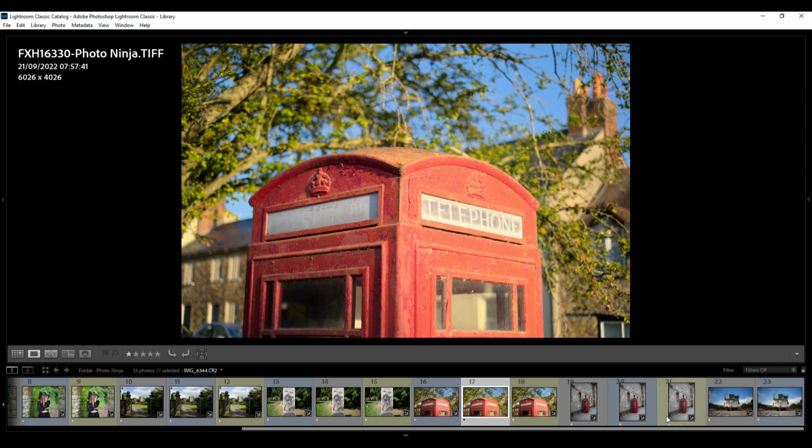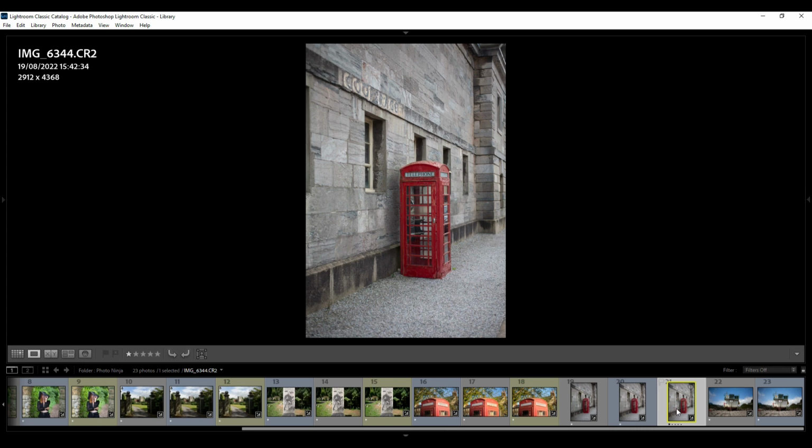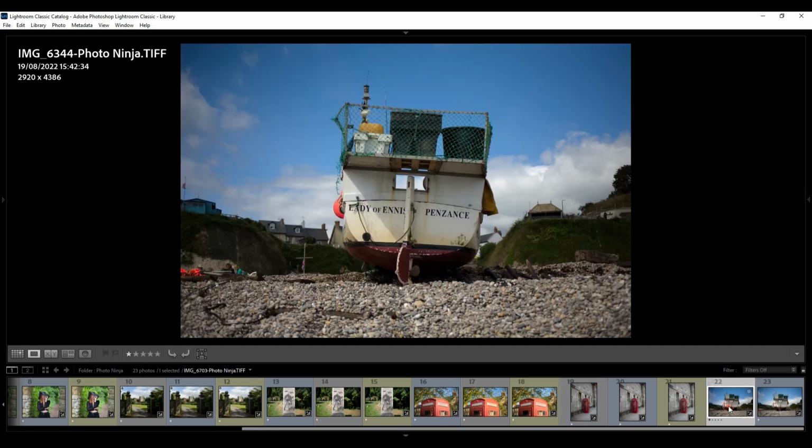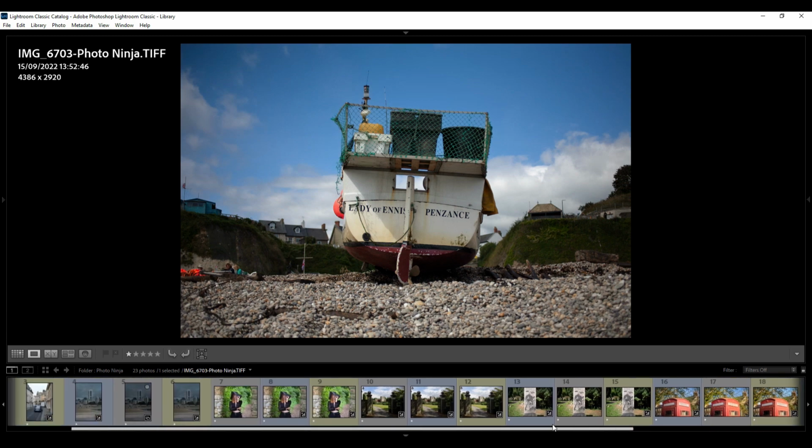So then let's look at some Canon 5D files. So that's the telephone box in Lightroom, that is Raw Therapy, and this is Photo Ninja. So not bad. Photo Ninja just loses a little bit of brightness, which is easily correctable in post. This is Photo Ninja, and that's Lightroom. So again, it does do a pretty good job with 5D files.